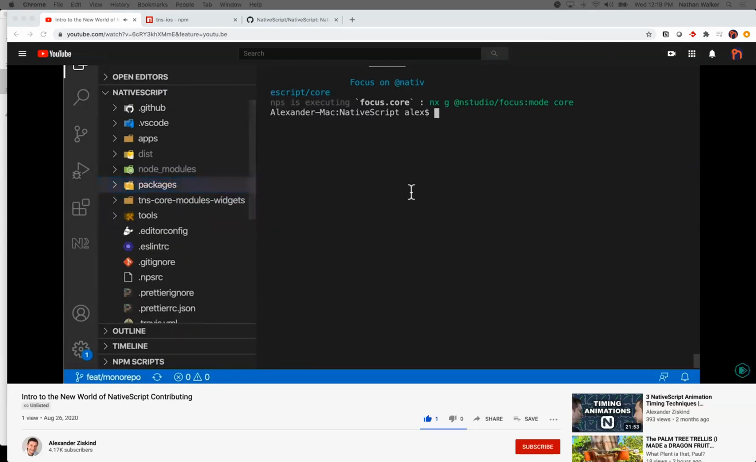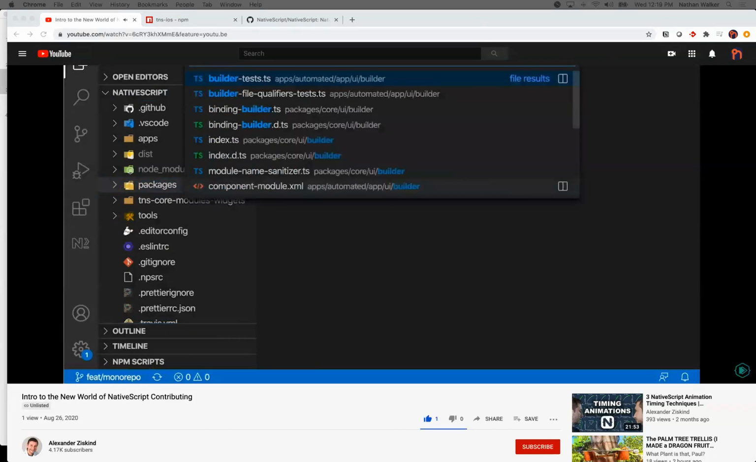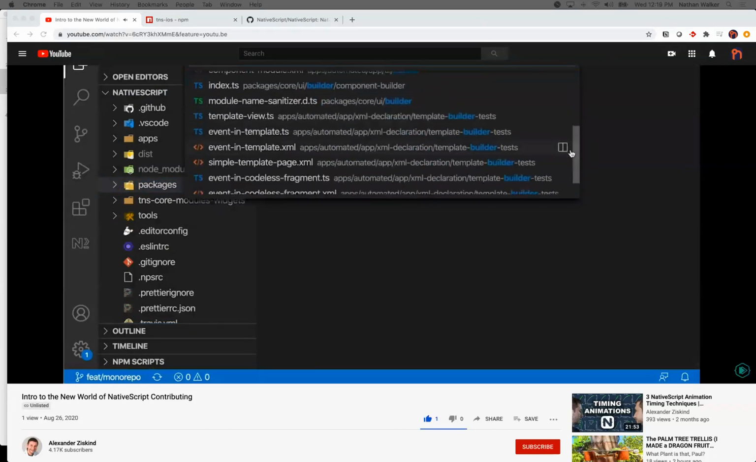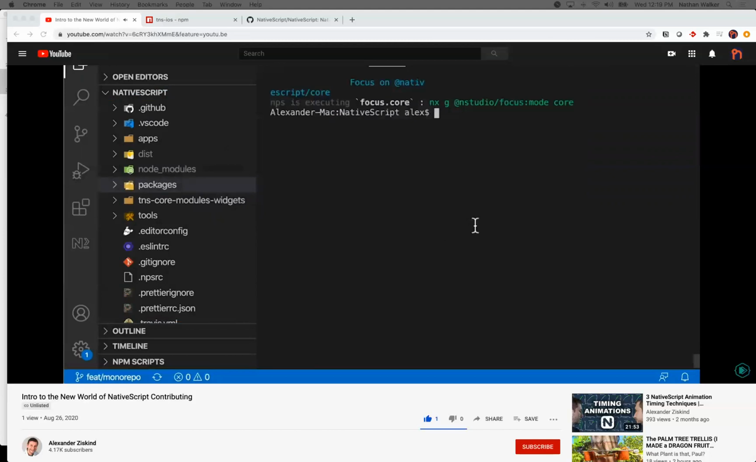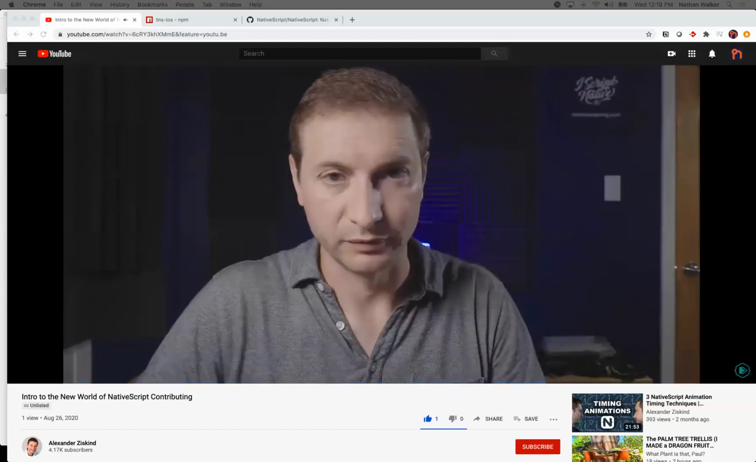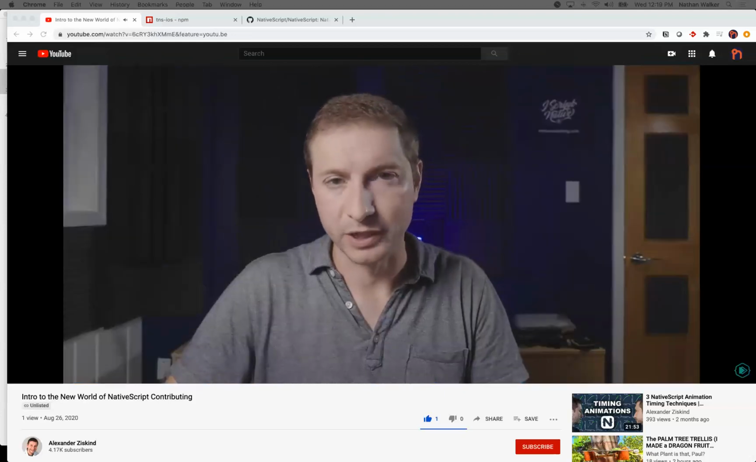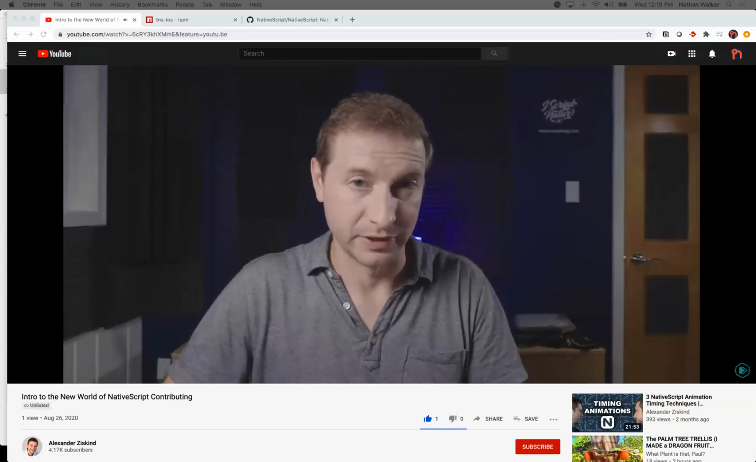So this will allow you to focus in, and when you actually do a file search for Builder in Visual Studio Code, you get a lot less options here. Visual Studio Code is actually trimming down the results here because, well, we don't want to see them right now. WebStorm and PHP Storm support is likely coming as well pretty soon.